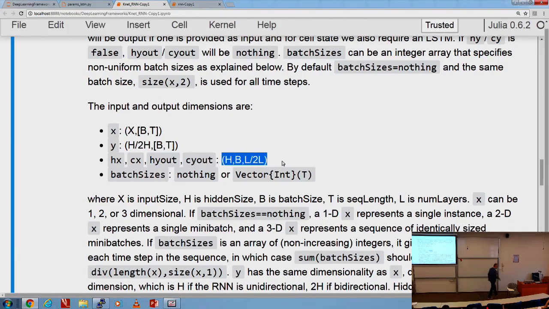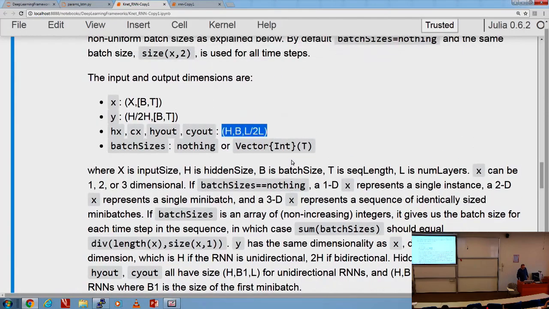All right, now finally, I should mention the batch sizes.